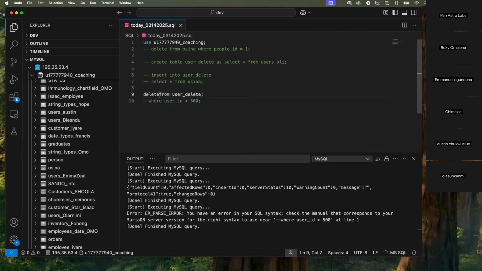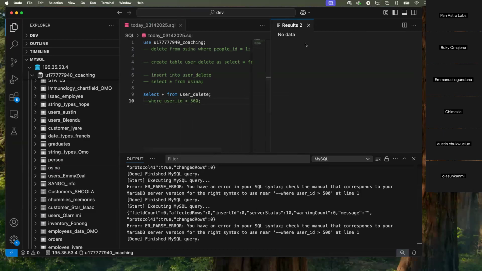So if we come back here, if we do this, nobody left, no record left. Delete all the records, all the rows from that table. But that table still exists. Okay, well, the good thing is we have got a backup. We have got a backup.